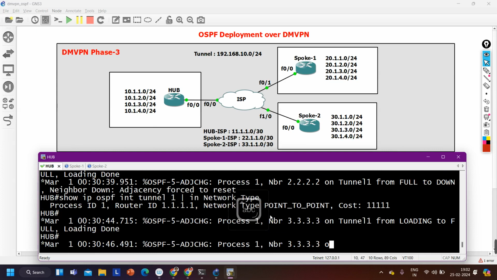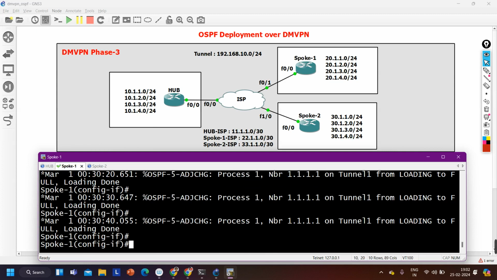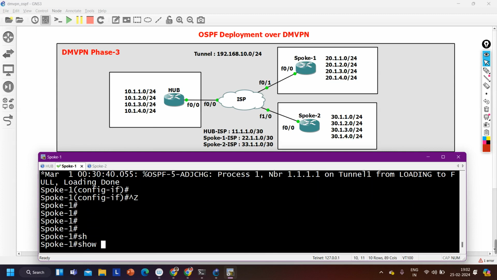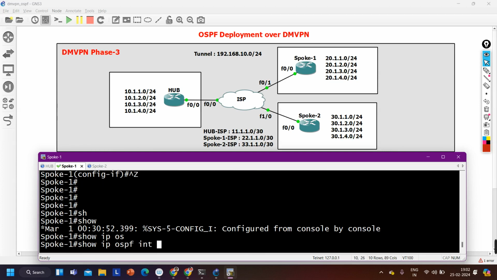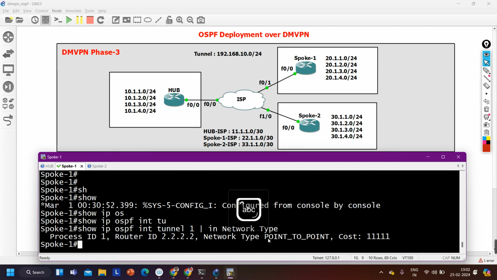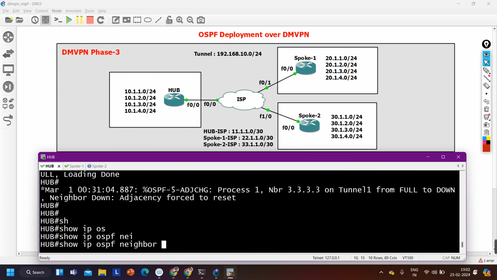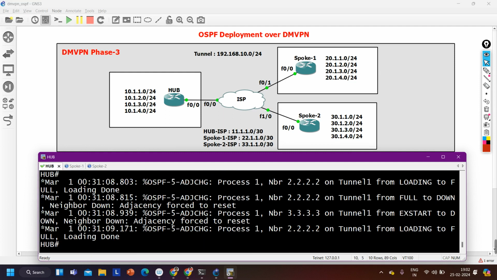So you can see, guys, the network type is point to point on the tunnel interface. On router number 2 also you can verify, meaning on spoke 1, show ip ospf interface tunnel 1, and then include network type. The network type is point to point. So this is the reason why my OSPF neighborship is flapping over here. Show ip ospf neighbor.